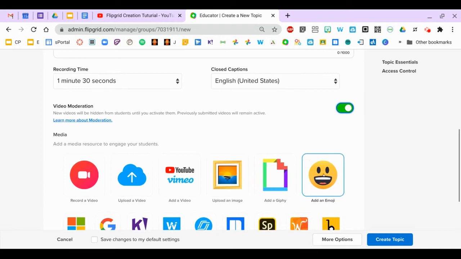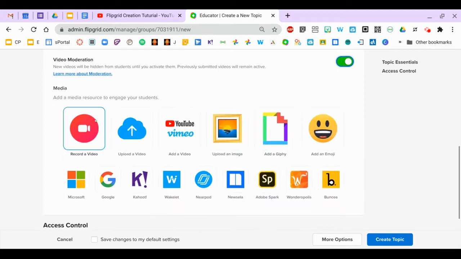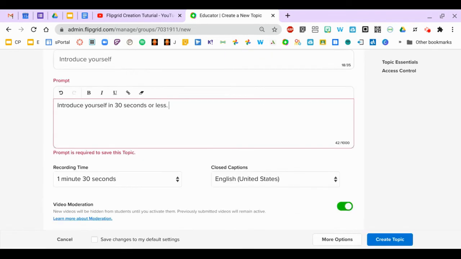You can add a media source. Could be a YouTube video, a video of your own. You could record a video right within Flipgrid. There's all sorts of sources you can add and connect to your Flipgrid topic rather than have it as a separate entity within your Google Classroom. It is required to put a short prompt as directions within your topic. So I'm typing a short prompt.